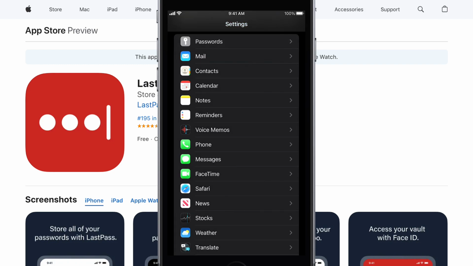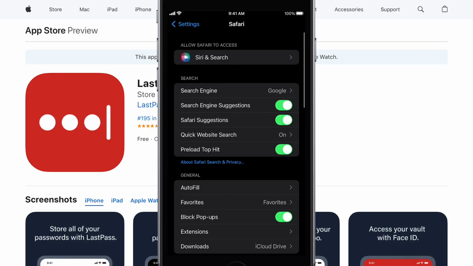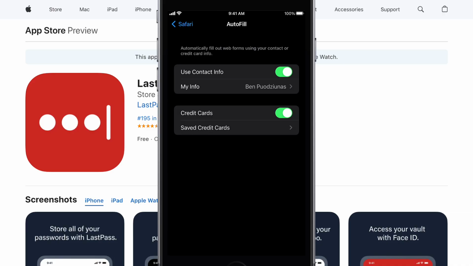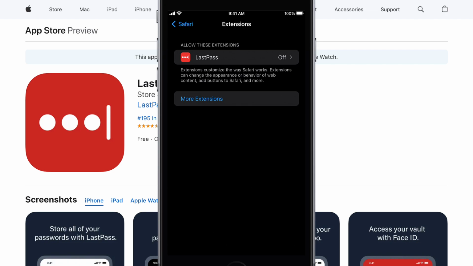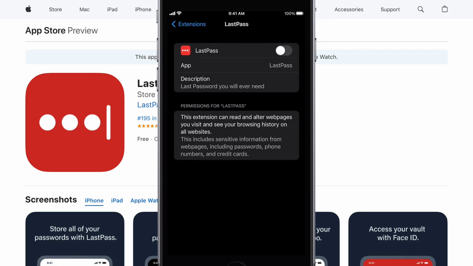So, one thing to mention while we're in settings is that iOS doesn't allow browser extensions to be used outside of Safari. Safari, however, has the LastPass browser extension auto-installed with the LastPass Password Manager app. So here, you may want to go under Autofill and make sure your contact info as well as credit card info is not being used. This way it comes directly from LastPass. You also may want to go under Extensions and make sure the LastPass extension is turned on. If it's not, you'll need to toggle it on.